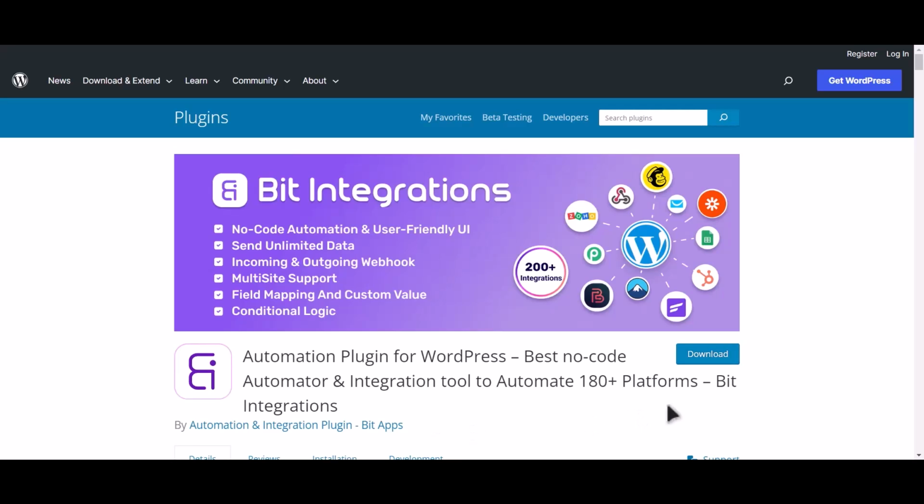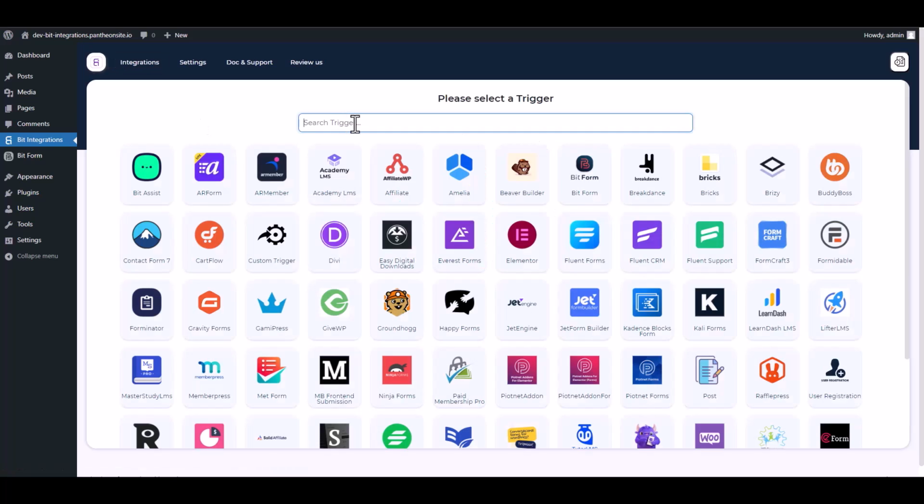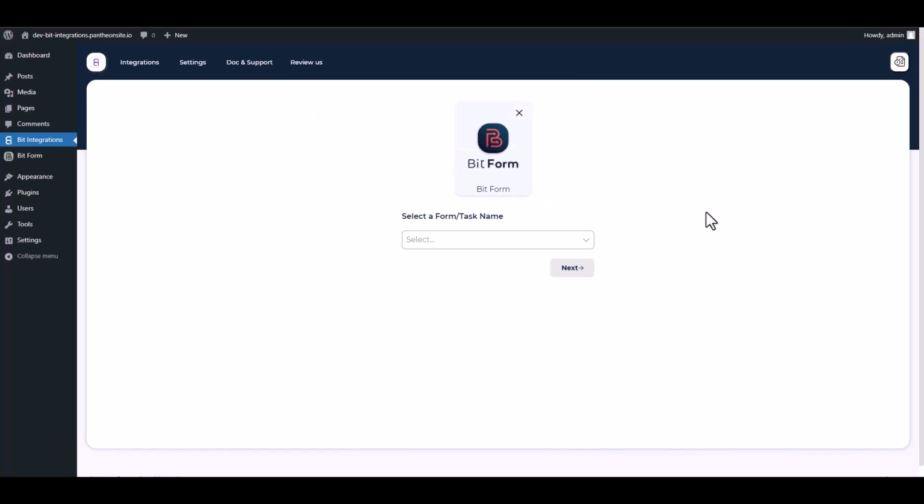I am utilizing the Bit Integrations plugin to establish a connection between these two platforms. Let's go to Bit Integration Dashboard. Create integrations. Search and select Bitform as a trigger. Select a form. Next.